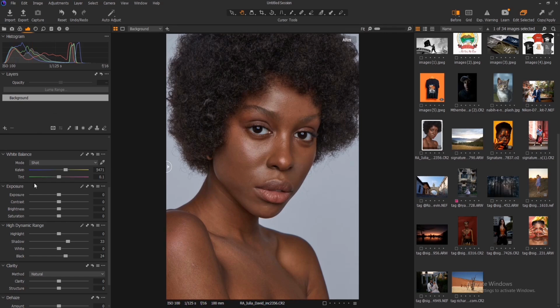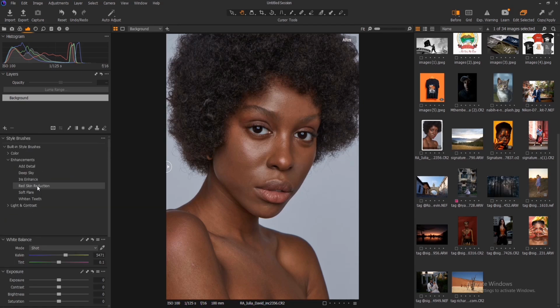Okay, so to make the skin glow, we only need one brush. Under style brushes, under enhancement, we find add detail brush. So this brush is what we are going to use to brush over the skin to have good details. Okay, and then you can start brushing here.